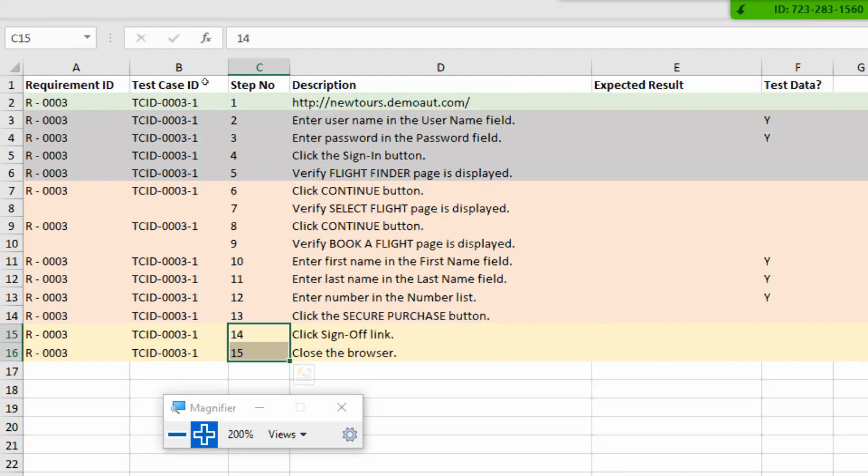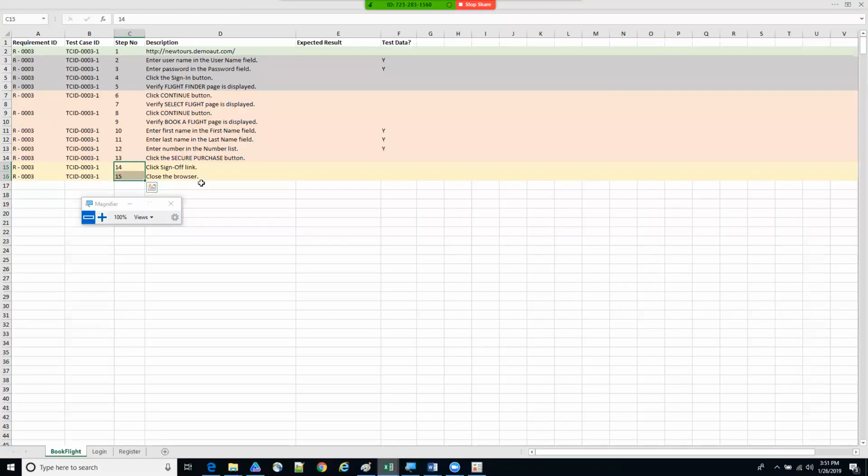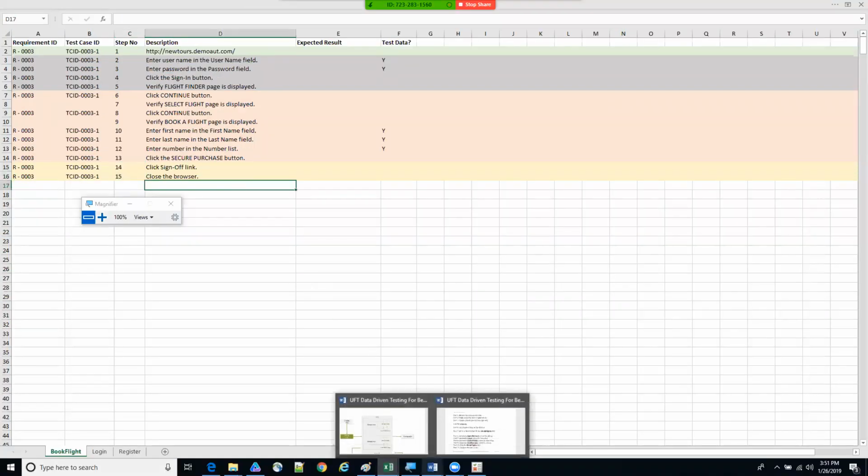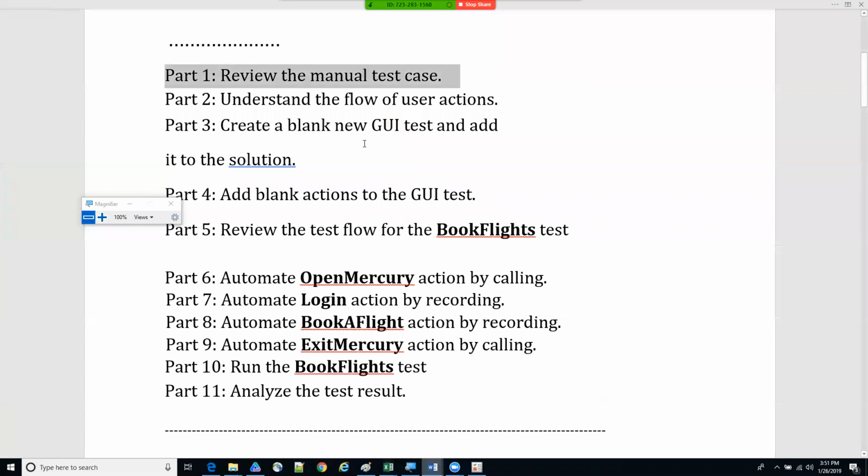We already navigated the application as we wrote the test case, so I will not be navigating the application today when I review the test case. Let me go back to my outline. I'm done with part 1. For part 2, understand the flow of user actions.